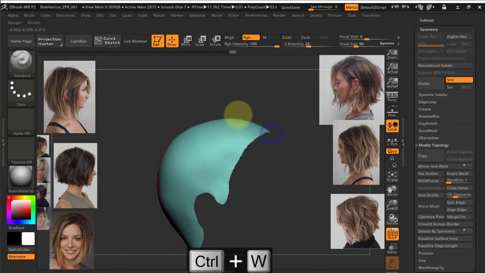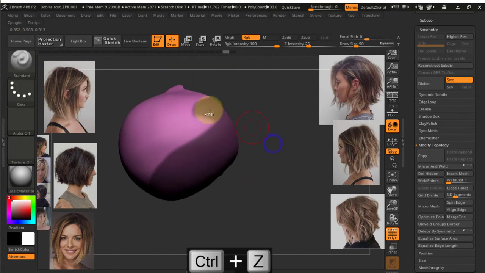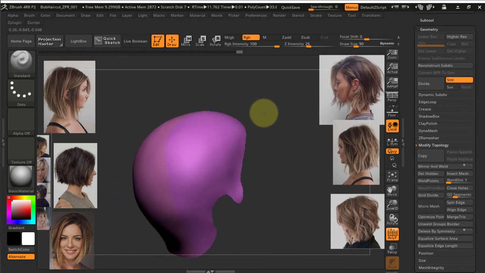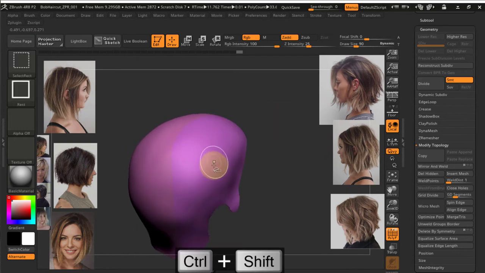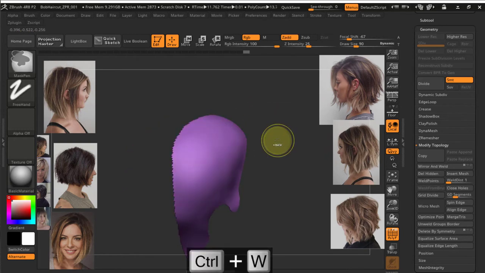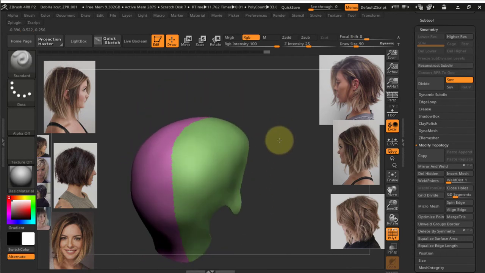And Ctrl W. Alright, so this is what we have. This is the first undo. Control and Alt to remove from the selection. Control and W. If the color is not good enough for the eye, you can Control Shift, select the model, and Control W until you see something that's easy to recognize.